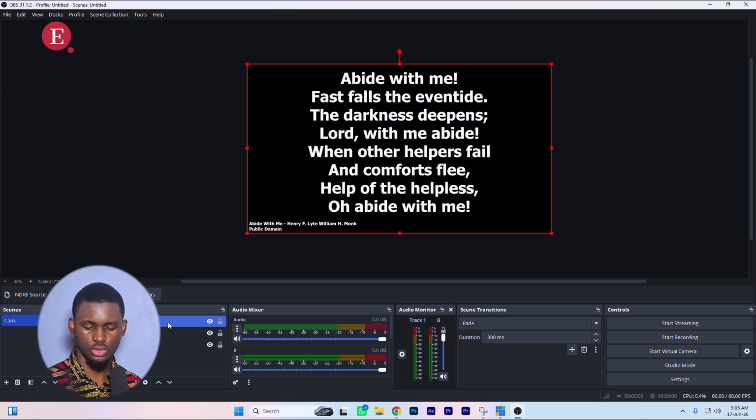So if I'm changing the songs on the other system, the EasyWorship system, it should be changing here. So this is how you connect two systems together, one for EasyWorship, one for vMix or OBS. And try this out. Let me know in the comment section any issues you encountered. I can help you as best as I can.